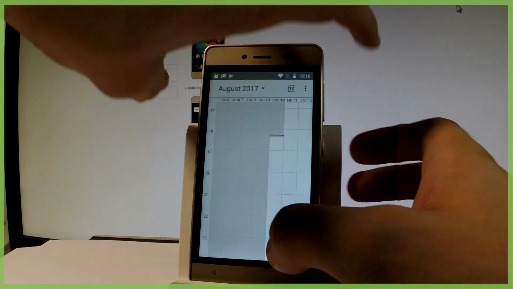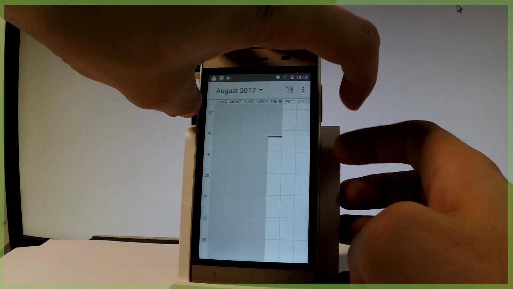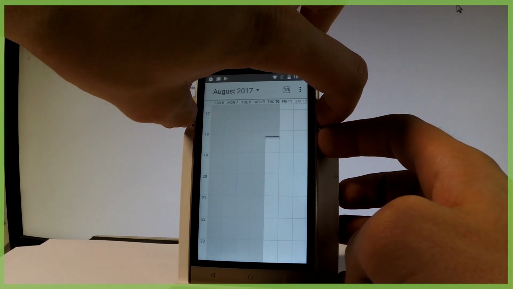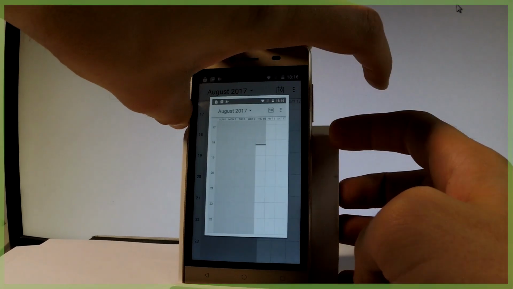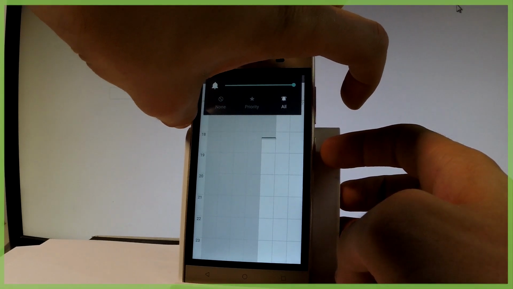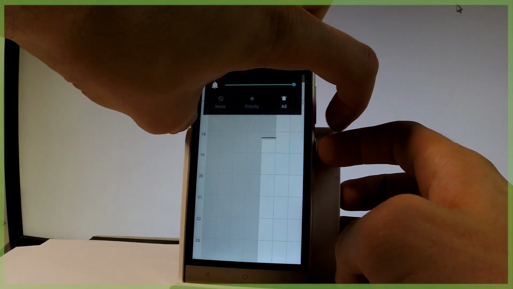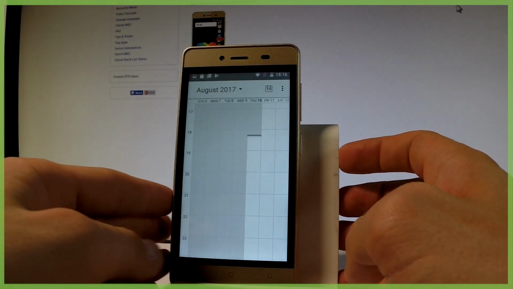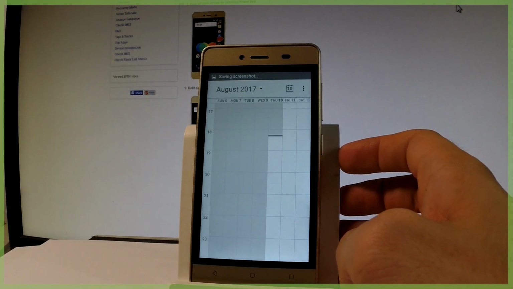The first one is by using the combination of keys, power key and volume down. Let's hold down together these two keys for about 2 seconds. And as you can see, the device just took a screenshot. Let me show you one more time. Let's hold down simultaneously power key and volume down. And as you can see and also hear, the device just took a screenshot.